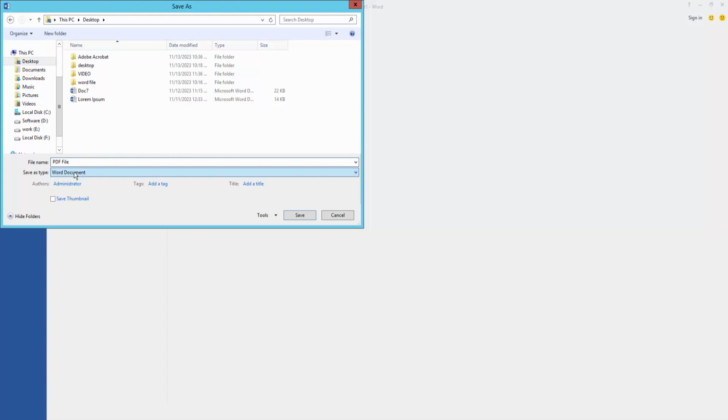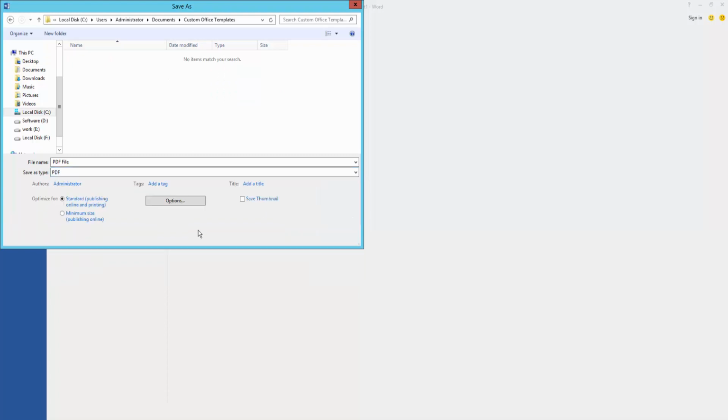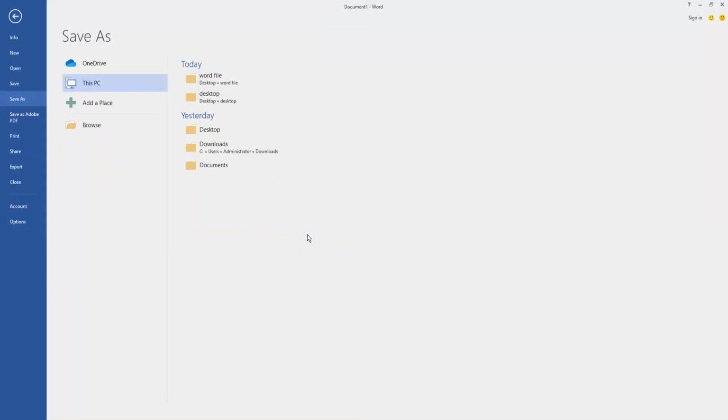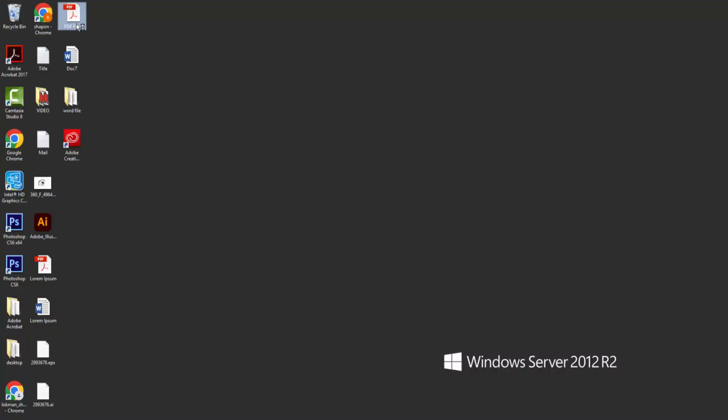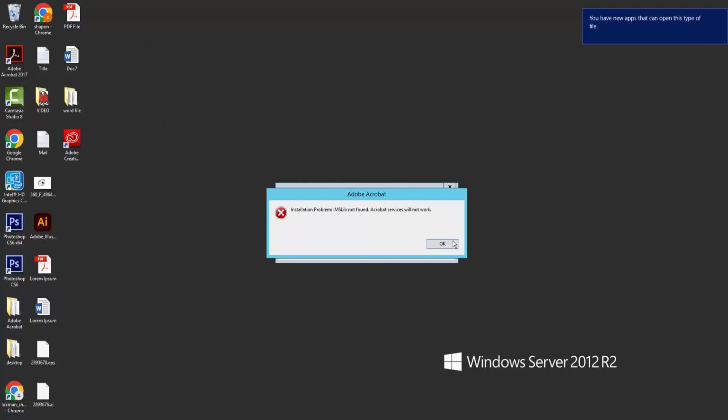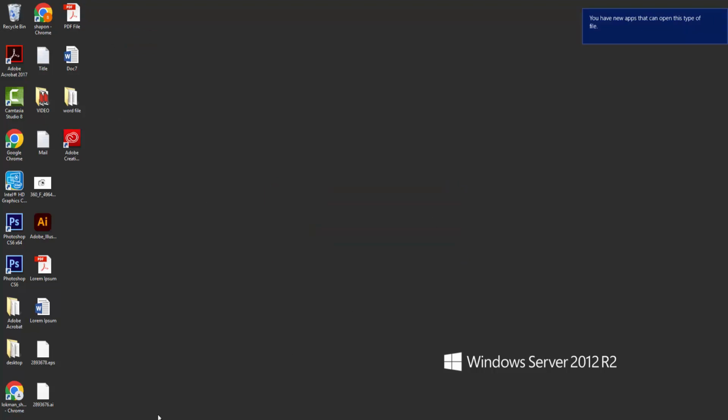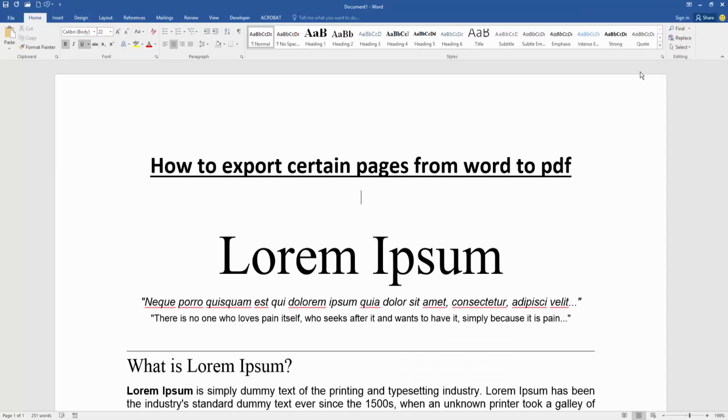Then click Save As Type and select the PDF. Then click Save and wait some moment to save this Word document to PDF. Now we go to our file location and check the PDF file. Now we can see we export certain page from Word to PDF very easily.